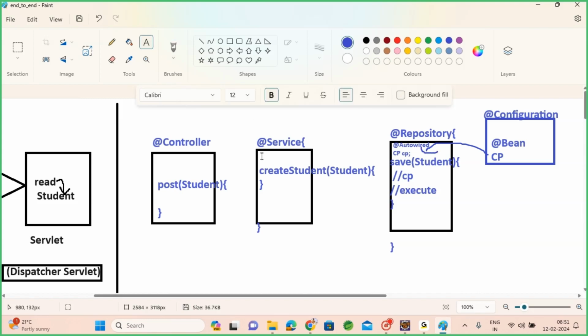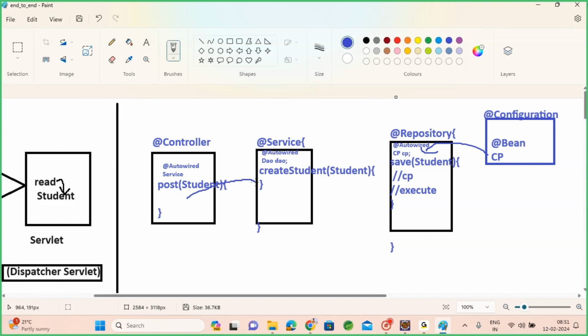Same way, for the service to call the repository, we auto wire the service class. I mean your DAO class. Then the service class we auto wire here. So in this post method, as this is auto wired, using the service class reference, I can make a call here to my methods.